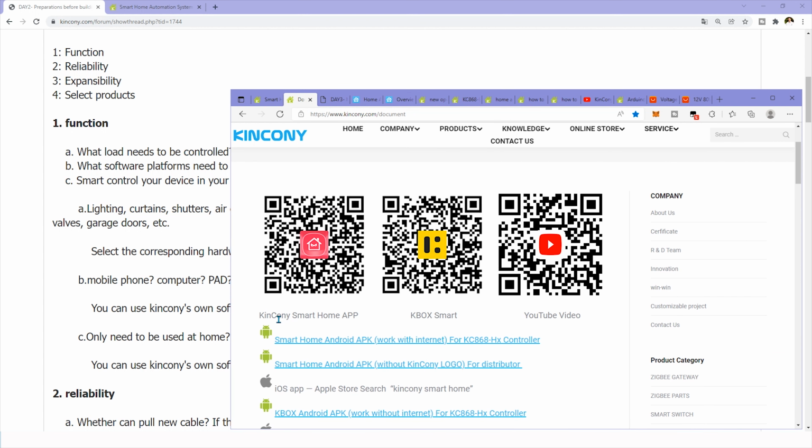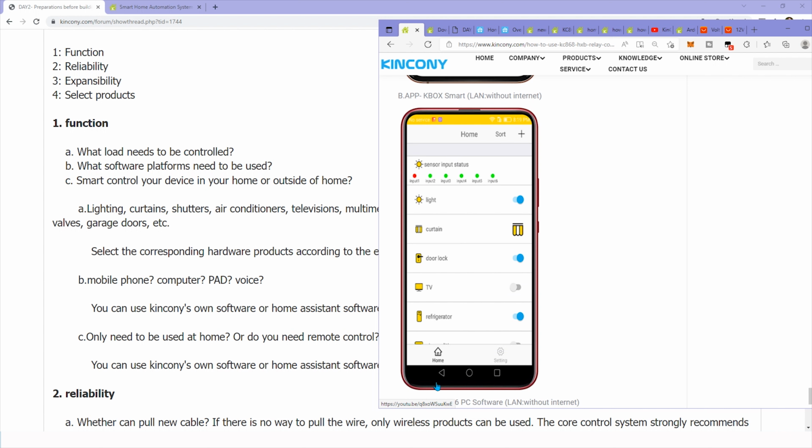And this is the Keybox Smart, which works in the local network. But now the Android phone also supports MQTT by internet. But when you are without internet, you can use this Keybox. It's a small software, easy to use, and no information is saved on the cloud server by internet.